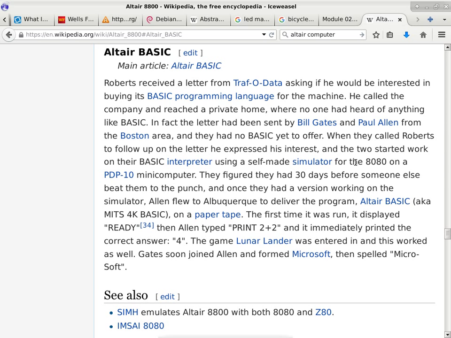Okay, so someone, in fact, the letter has been sent by Bill Gates and Paul Allen from the Boston area, and they had no BASIC yet to offer. When they called Roberts, who's the guy who came up with the AltAir design, to follow up on the letter he expressed in his interest, the two started to work on their BASIC interpreter using self-made simulator for the 8080 on the PDP-10 mini computer.